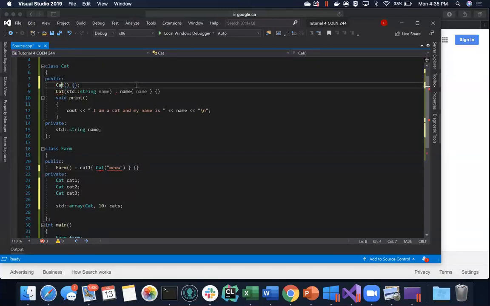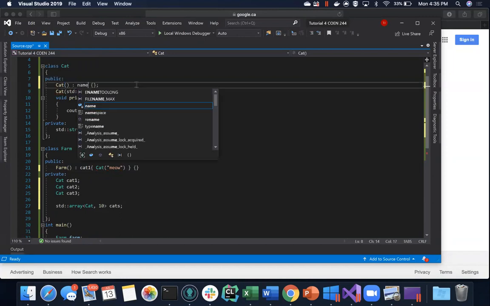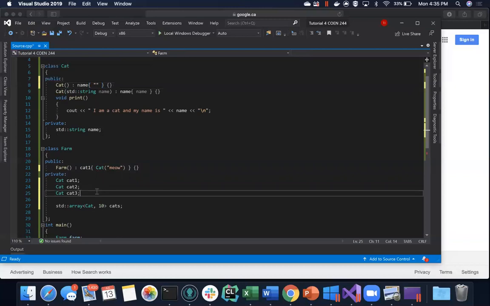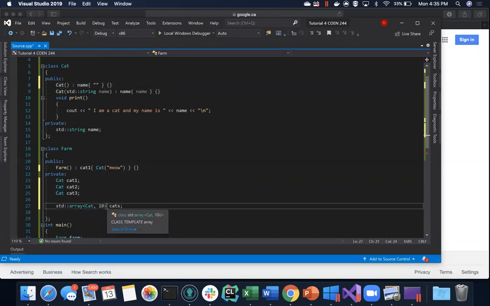I'd rather have a way to add a default constructor for cat. If you're doing a one-to-many design, you need some sort of data structure, a collection that will hold that many in one place. An example of that is an array, which holds objects of cat and has a size of 10 in this example.